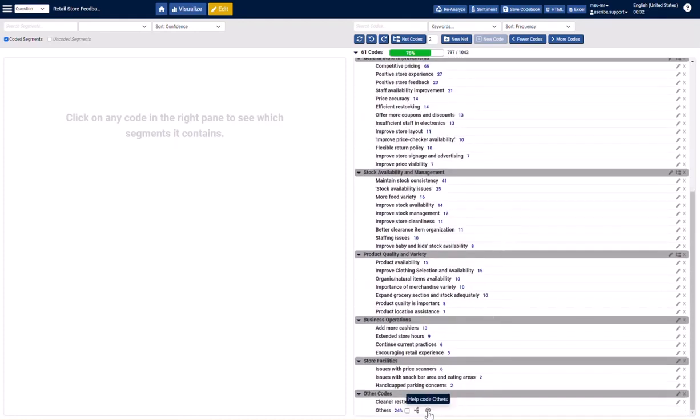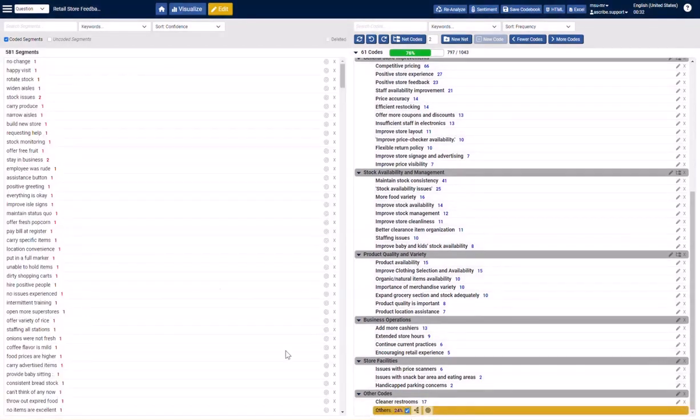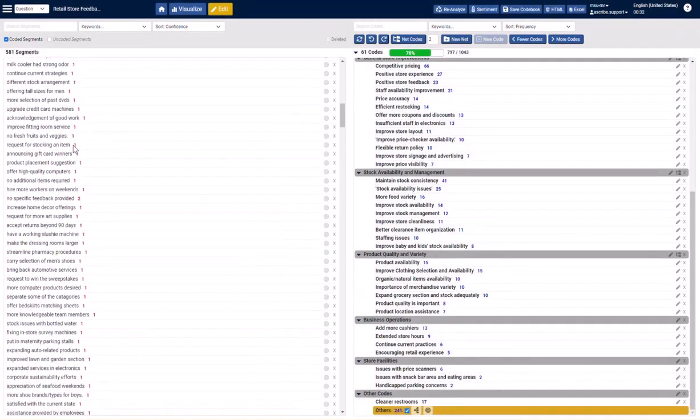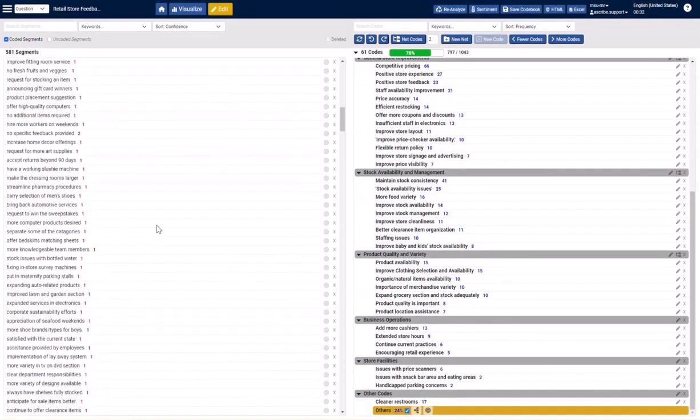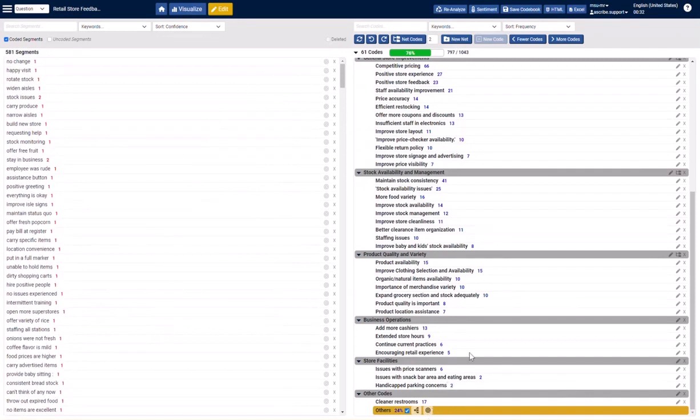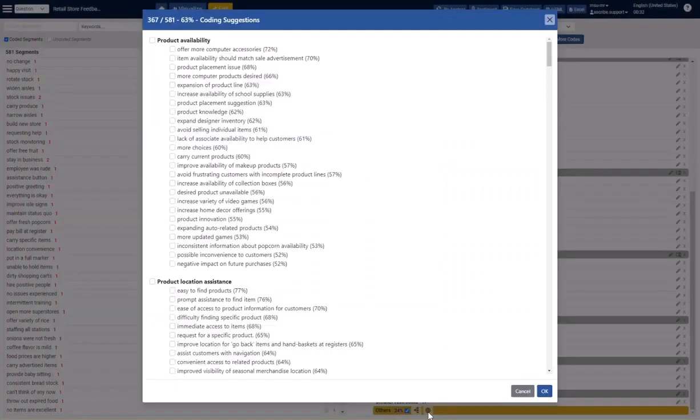There are a few other things here, little tips and tricks that we can do. Right now, the ones that are in black are responses that haven't received a code yet. But after I've organized my codes, I can ask the system to go through the others and suggest codes for some of these things. So product availability, maybe there are some things that I would want to put into product availability. The system has gone through all these uncoded segments, pieces of responses, ideas that were extracted from those responses, and suggested which codes they most closely match.